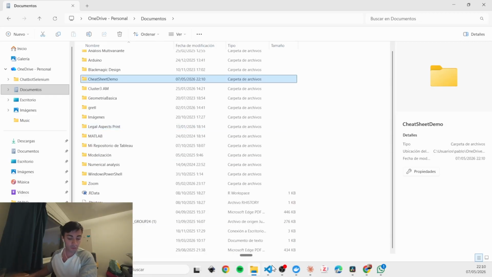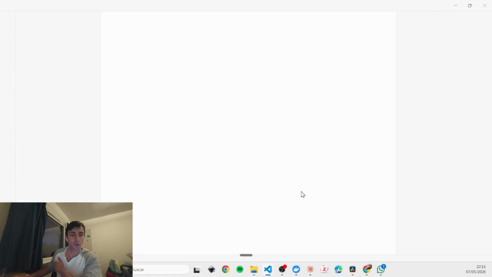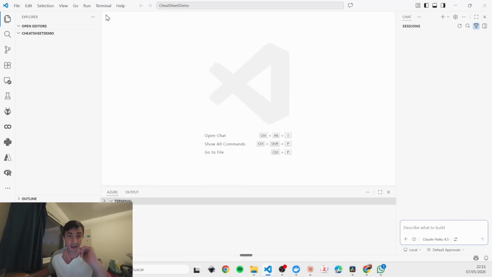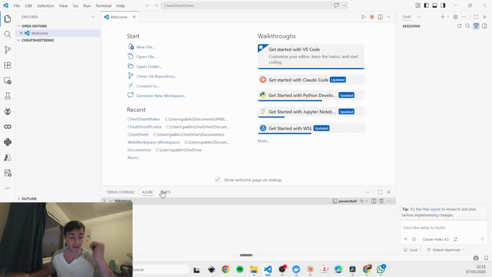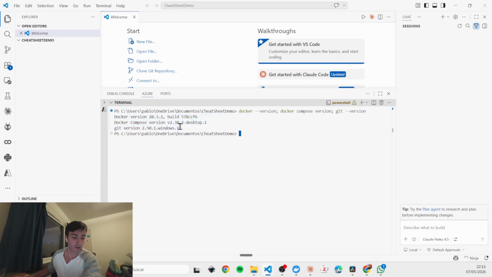Once we create it, we have to open it with some code editor. So cheat sheet demo. Once we have opened it, we have to open the terminal, and we have to paste the commands that are in the README file in the repository in the quick start part, exactly like this in PowerShell. And we have to check that we have a version of all of them that is compatible with the project.